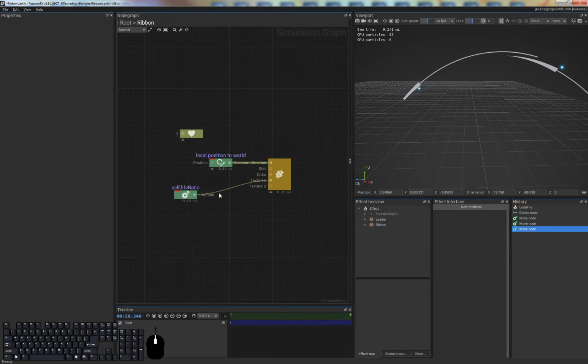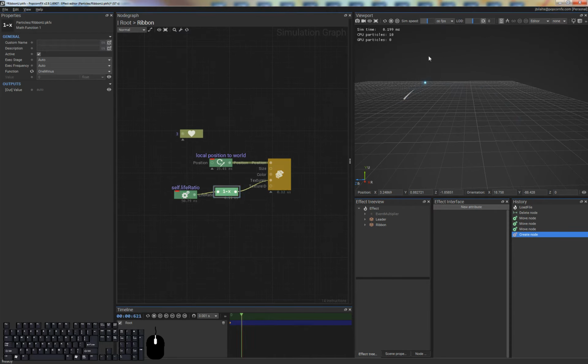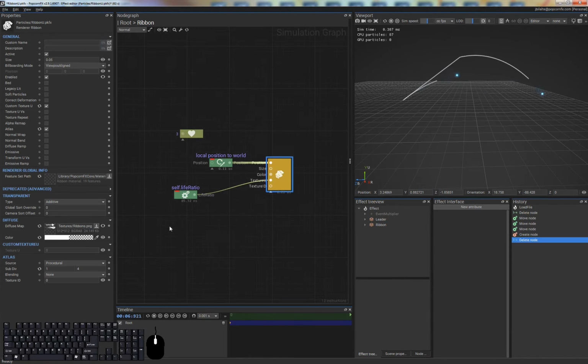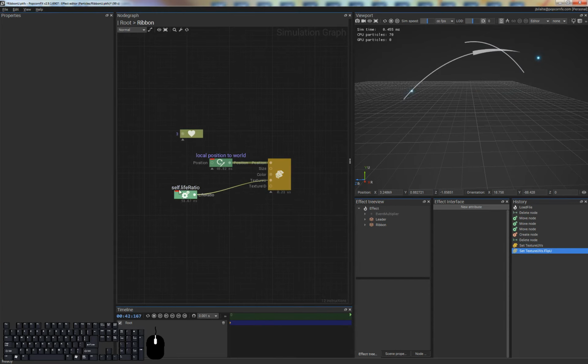So you can either insert a 1- node and it will flip the U coordinate, or you can also select the ribbon renderer, enable the texture UV's rendering feature and check flip U, and it will flip the U coordinate. So with this working, you can now play with the U coordinate and use other things than self.lifeRatio.